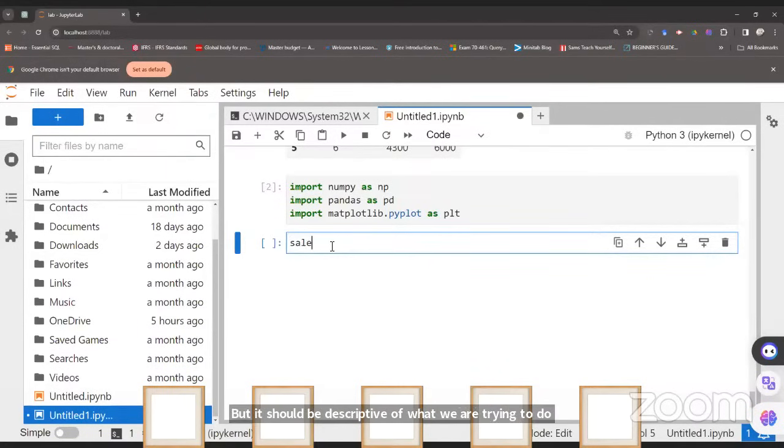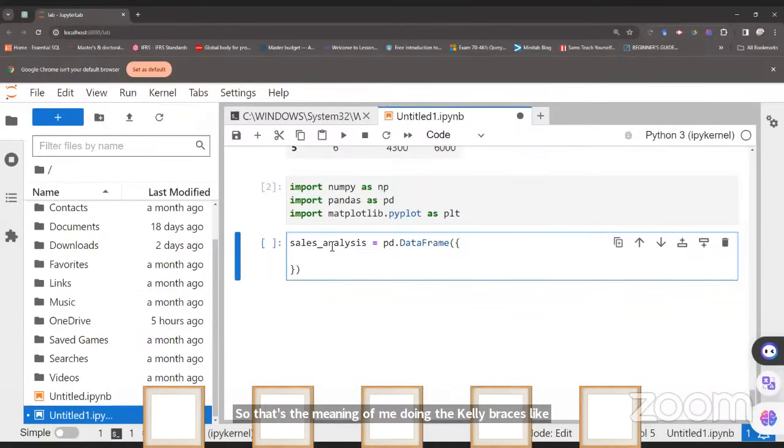Maybe sales analysis. Let me call it sales analysis. So the object to be assigned is the data frame. So pd.DataFrame. And I'm going to set the data we have in our question, first of all, as a dictionary, and then call the data frame on the dictionary. In other words, I'm going to pass the dictionary object straight into the data frame function. So that's the meaning of me doing the curly braces like this. Okay. So we are doing the dictionary, and the dictionary will automatically be encased in the data frame function. And when we run, it will create a data frame for us.